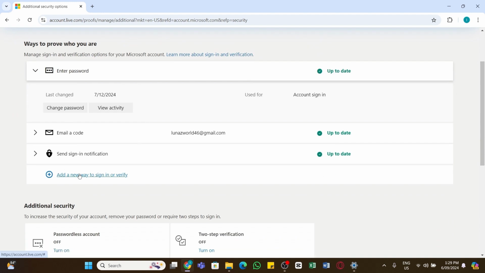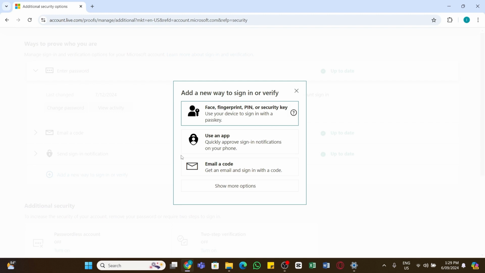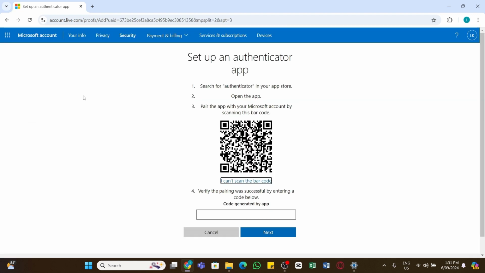Click on this link and a dialog box will appear. Here you will be given different options to sign in or verify. You need to click on the second option that says use an app. Click on this option. Once you open it, this will display the QR code on your computer screen.